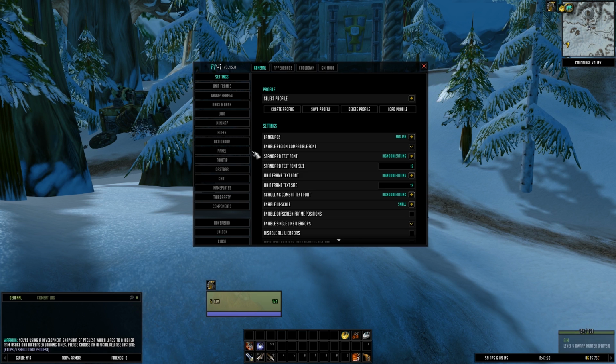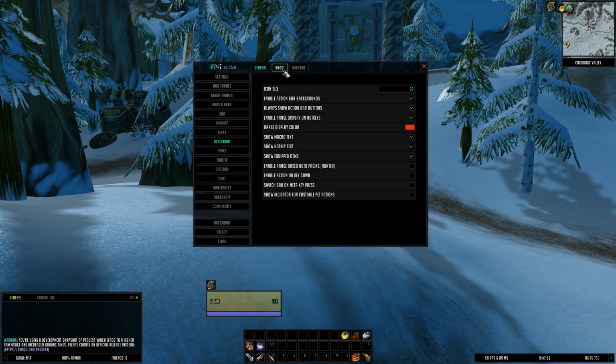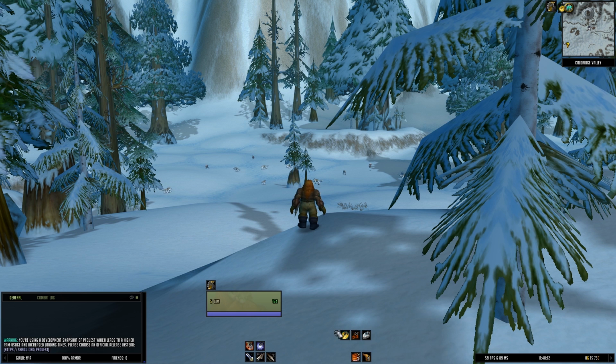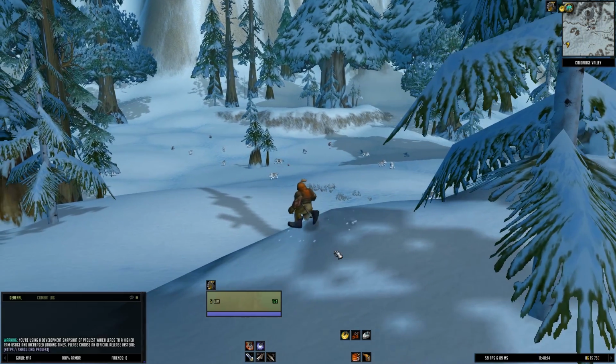Now, if you want to make it look really fancy and really clean, what you can do is actually go back to action bar, go to, actually right here, general, and then click off these two options. So the first two, enable action bar backgrounds and always show action bar buttons. This is going to make it look really ugly, but if you exit out and reload your UI, look how clean that is. It's even cleaner than just the three rows.